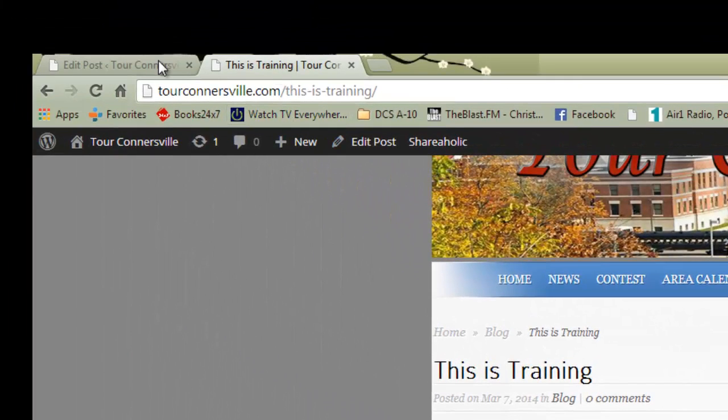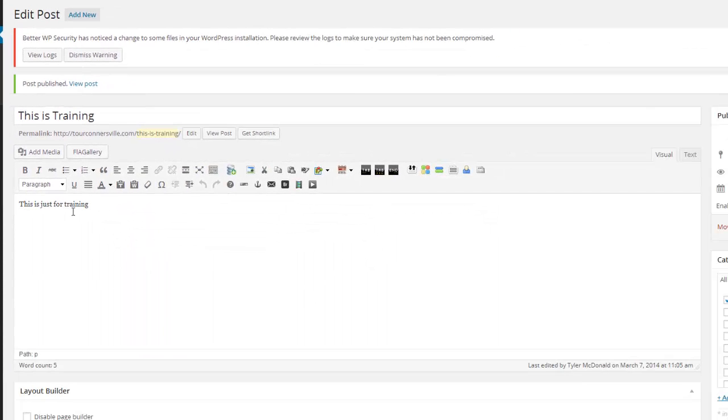So since we have these two tabs still open here, two pages, we're going to go back to our dashboard page. And I've got my paragraph here that I typed, and I want to add a picture. I'm just going to click Add Media.